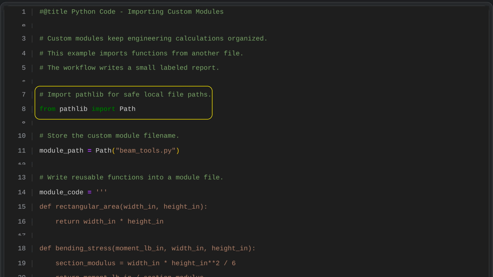We import the path class from the pathlib module to work with file paths safely across different operating systems. It makes creating, reading, and writing files easier without needing to handle platform-specific path details.